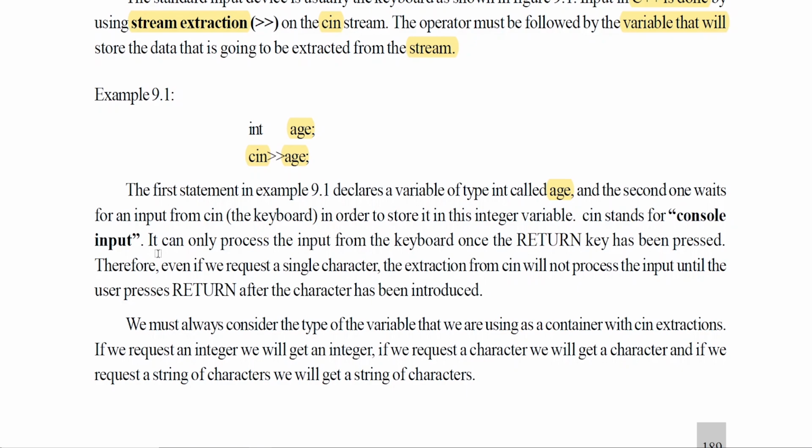Console input can only process the input from the keyboard once the return key has been pressed. Therefore, even if you request a single character, the extraction from cin will not process the input until you press return after the character has been input. When you type the value, there is a return or enter button you have to press. Once you press enter or return, data is automatically transferred from the keyboard to the variable. Just typing on the keyboard is not accepted until you press enter. That confirms the data has been accepted, and then it is transferred to the variable by cin along with the stream extractor operator.